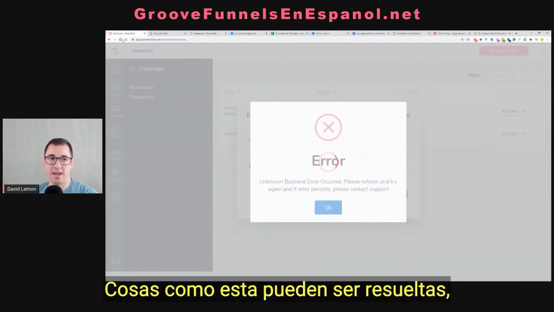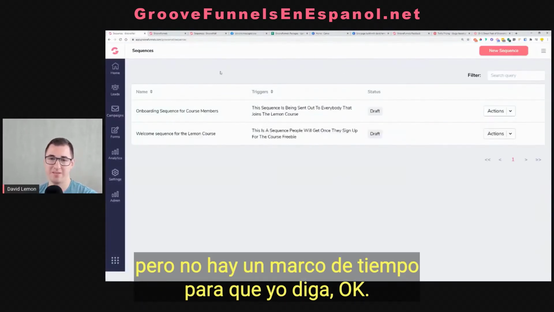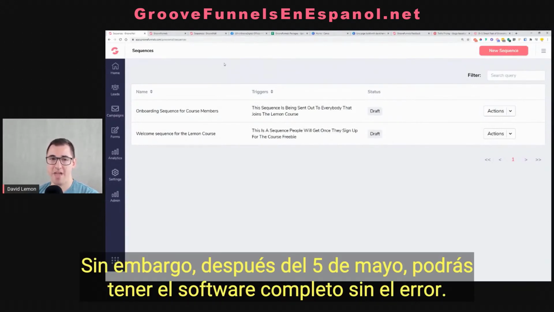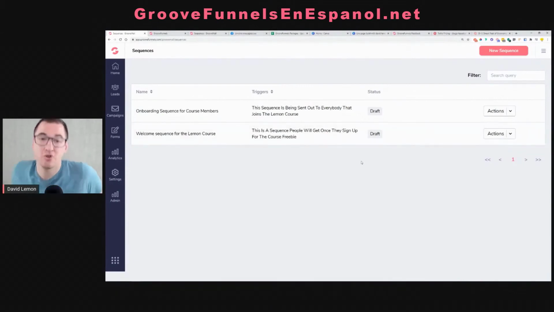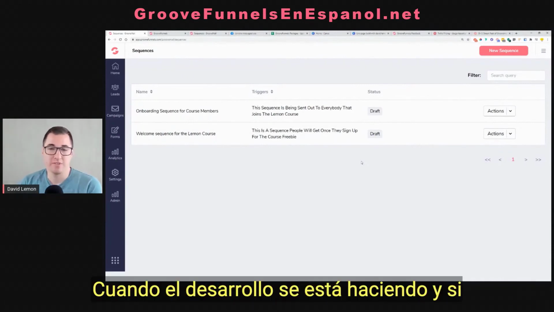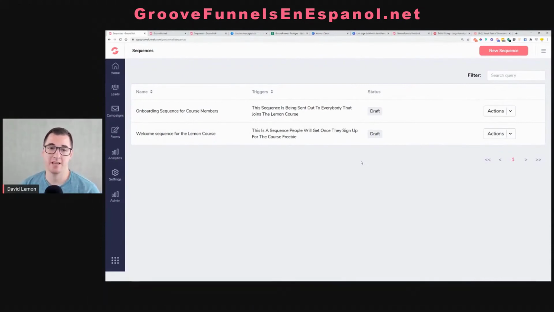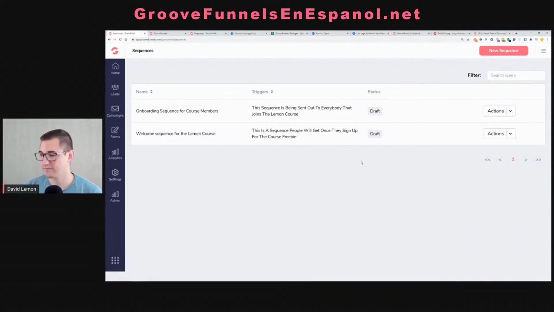Things like this can be ironed out, but there is no time frame for me to say, okay, after the 5th of May, you will be able to have the fully complete software without a bug. That's just not realistic, and it just comes. Bugs are good. Bugs happen when the development is being done, and if there are no bugs, most probably the development just stopped.